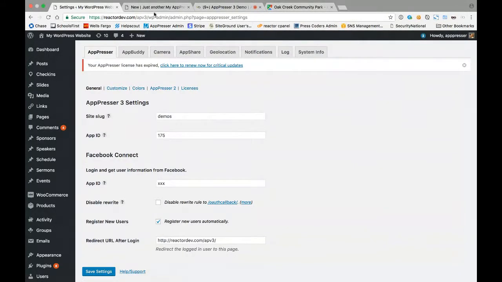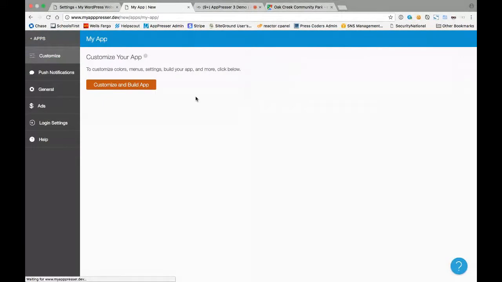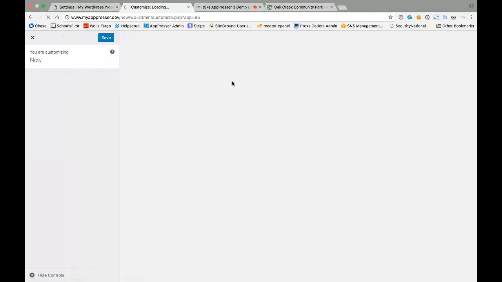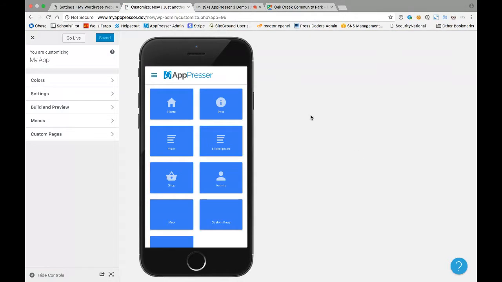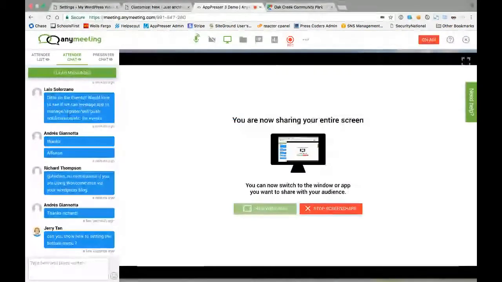But that essentially is building an app with AppPresser 3. And I think at this point, I will take some questions, see what you guys have going on in the chat room.